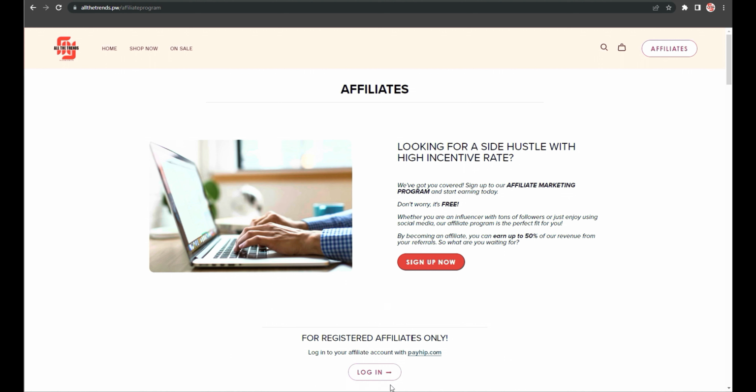On the first step, you will be asked to enter the email address that you will be using as an affiliate, together with your desired password. Once completed, press the Create Account button.